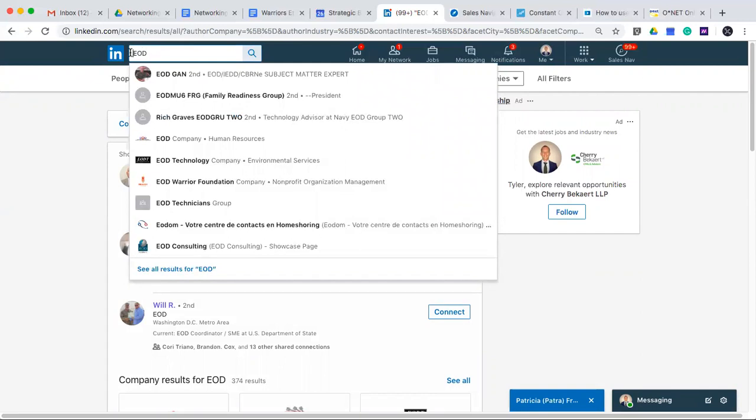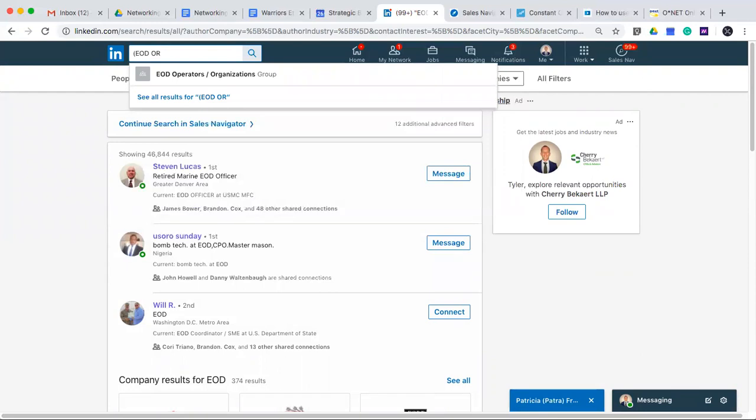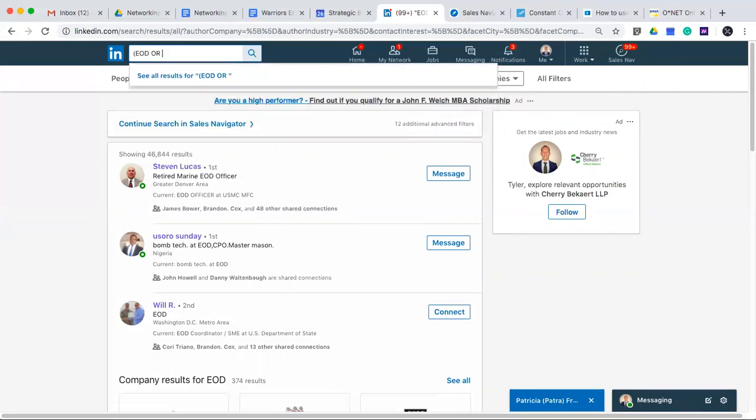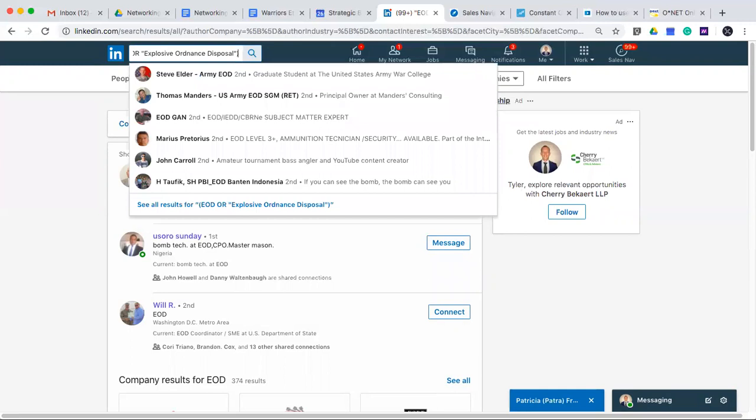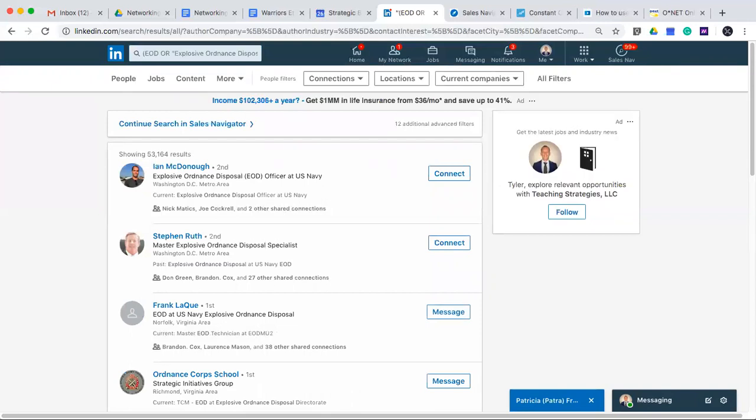So now we can start to build out our string, say EOD. We want to say or. Or will always broaden the search and allow us to see more people. So EOD or explosive ordnance disposal. Let's see what that gets us. So we had 13,000 for one, and we had 46,000 on the other. Hey, there we go. We've got 53,000 results. So now we're finding both of those groups of people, and through that broadening, utilizing that or category.